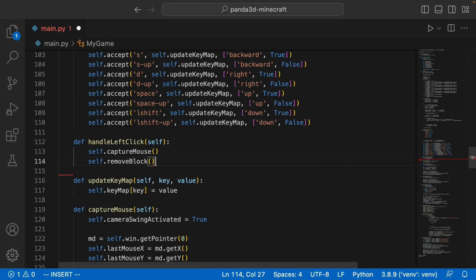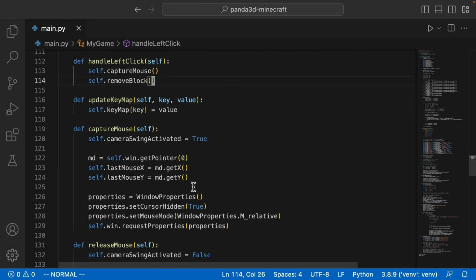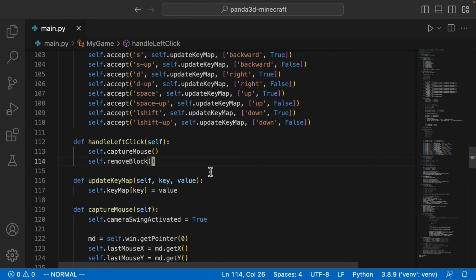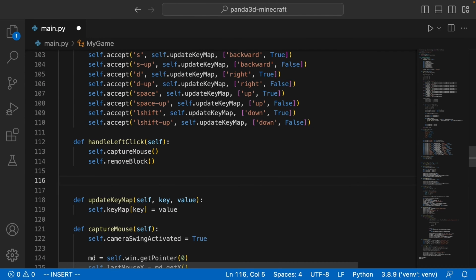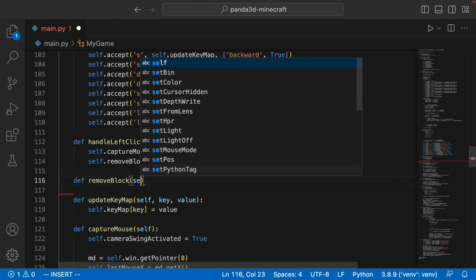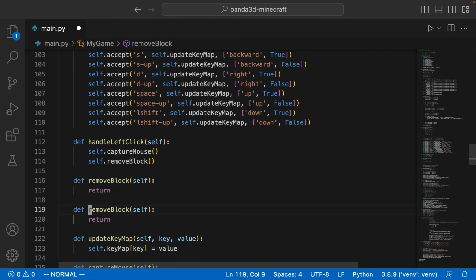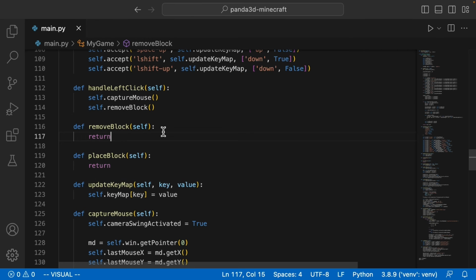self.remove block. Now this remove block method is what we're gonna need to define next, and that's where things get interesting. So you can really put this method wherever you want. I'm just gonna put it underneath this handle left click method because, well, we're already here. So let's say define, and we'll say remove block. And while we're at it, let's also define a method called place block. So we'll just say define place block, and we'll implement that one after we're done implementing the remove block method.